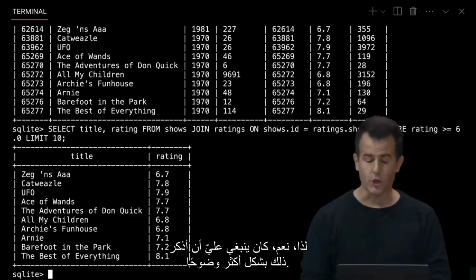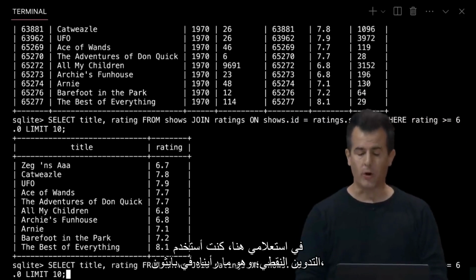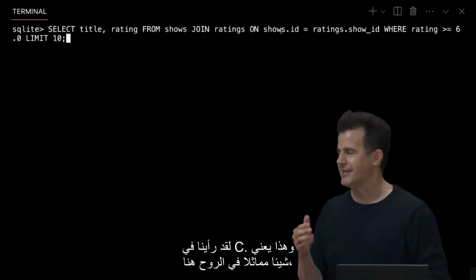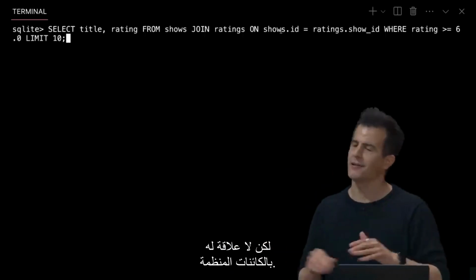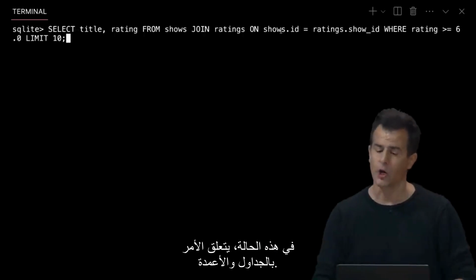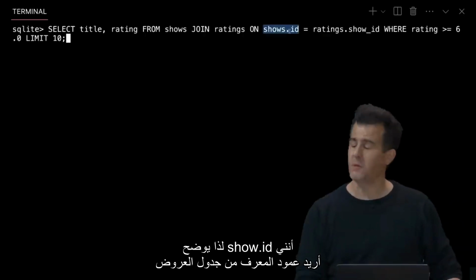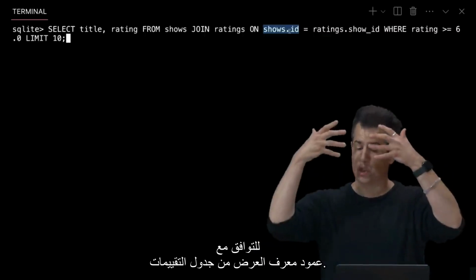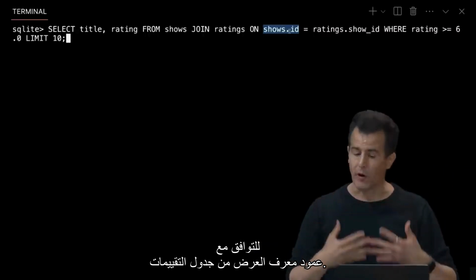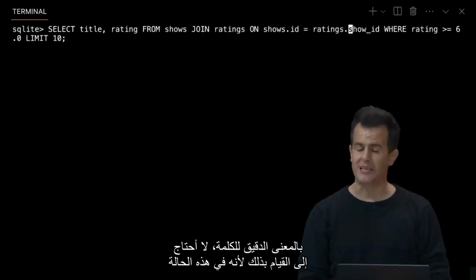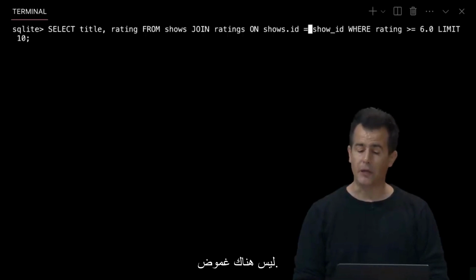Correct. So yes, I should have called that out more explicitly. In my query here, I was using dot notation, which we've seen in Python, we've seen in C. It means something similar in spirit here, but it has nothing to do with structs or objects. In this case, it has to do with tables and columns. So shows.id just makes clear that I want the ID column from the shows table to line up with the show ID column from the ratings table. Strictly speaking, I don't need to do that because in this case, there's no ambiguity.